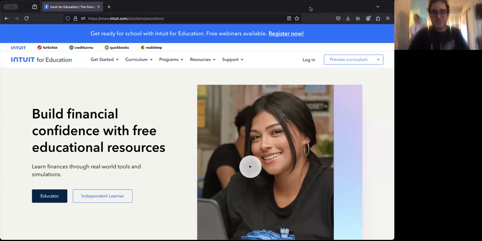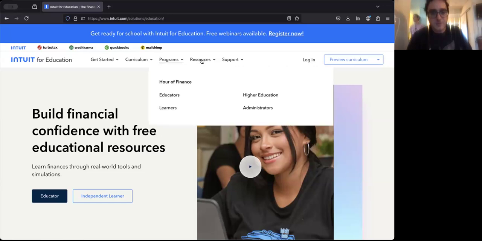So yeah, let me show you where it is here. This is the Intuit for Education website, intuit.com/education. There are two ways to find QuickBooks materials. The main way, which I think is more relevant for a thorough accounting QuickBooks style teacher, is under resources.